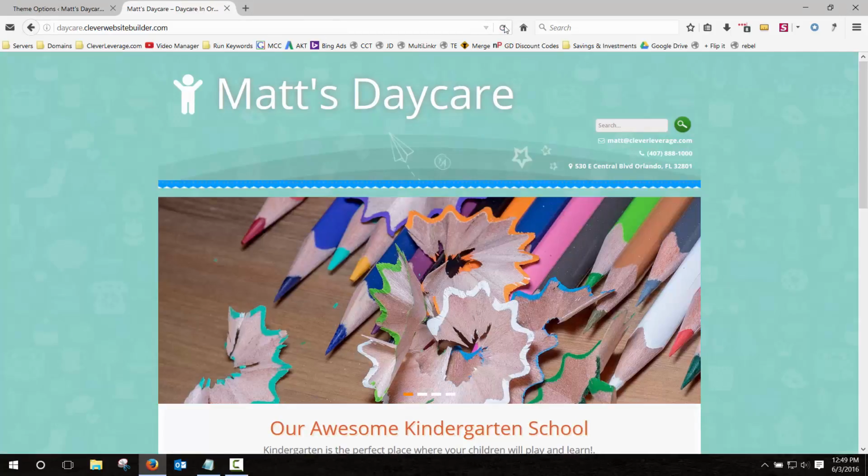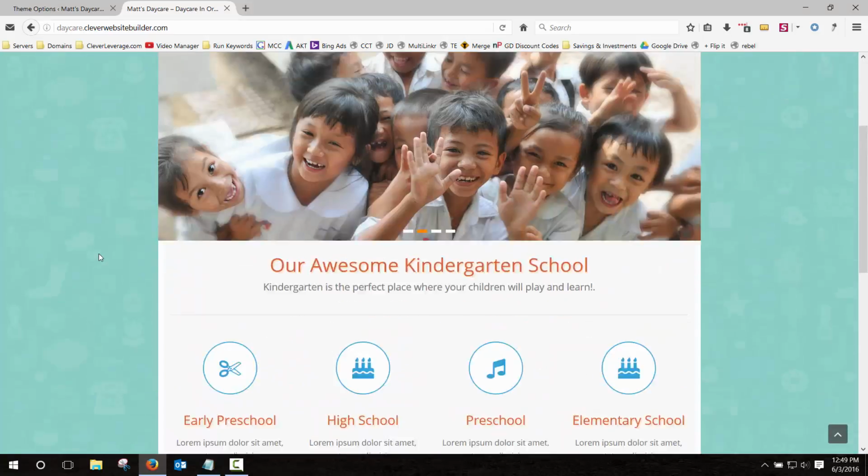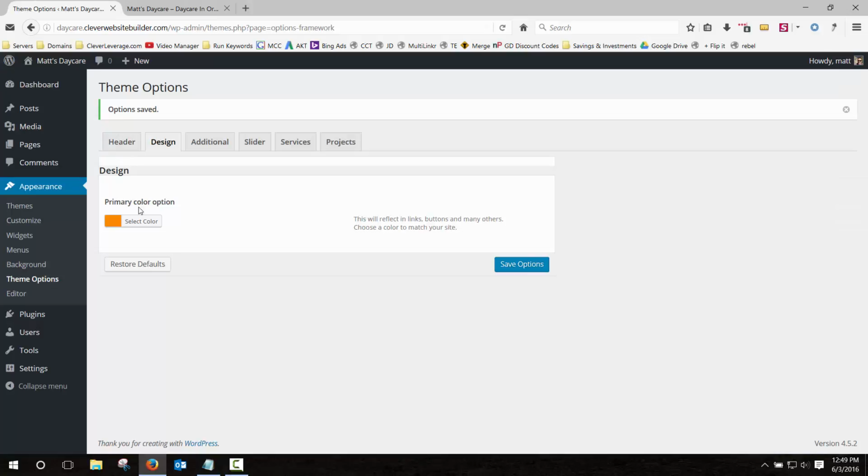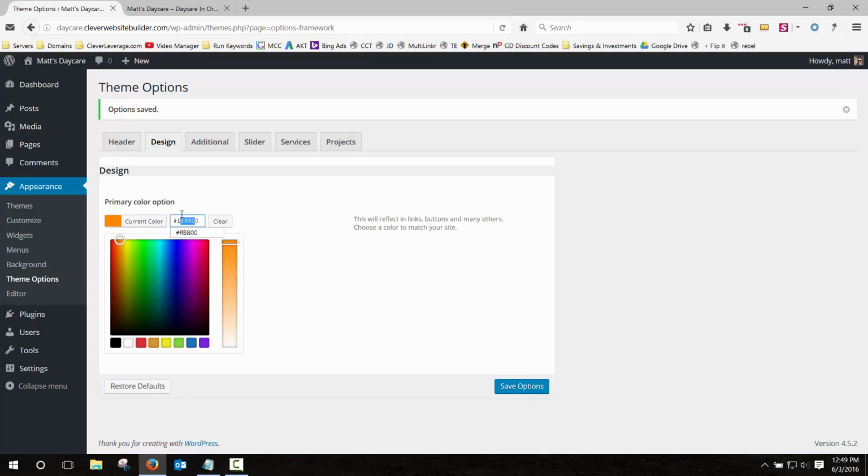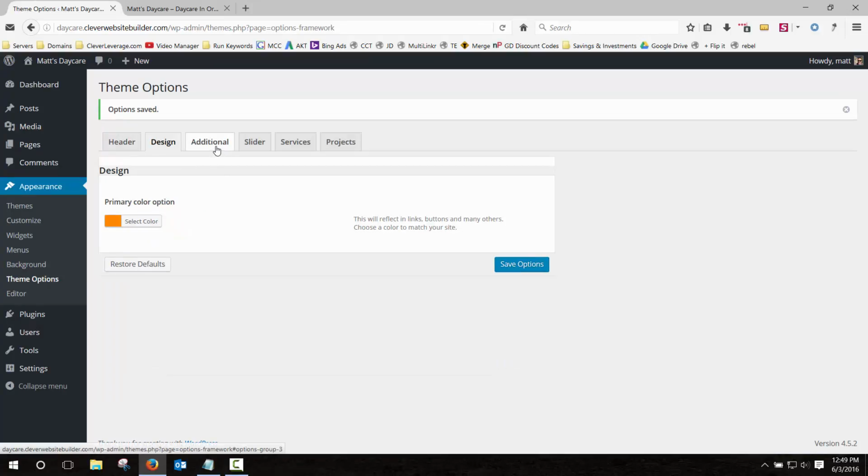I'm sure that you have a better eye for which colors you want your business stuff to be, and probably you want it to match your business cards and everything else. But it's pretty cool. I mean, you can select the exact color code. You can pretty much change everything very easily right here in the theme options.